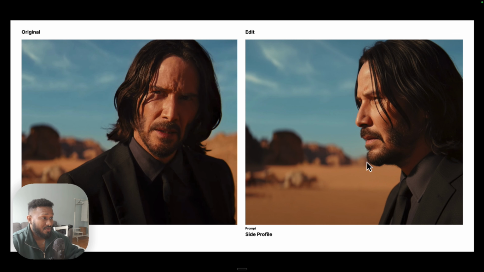It's the same for existing scenes. So if you have an existing scene, this is from the movie John Wick, if you know. And I was like, what would he look like from a side profile? And that's literally what I wrote, side profile. Nothing more, nothing less. And it did come up with the full side profile in less than 10 seconds.